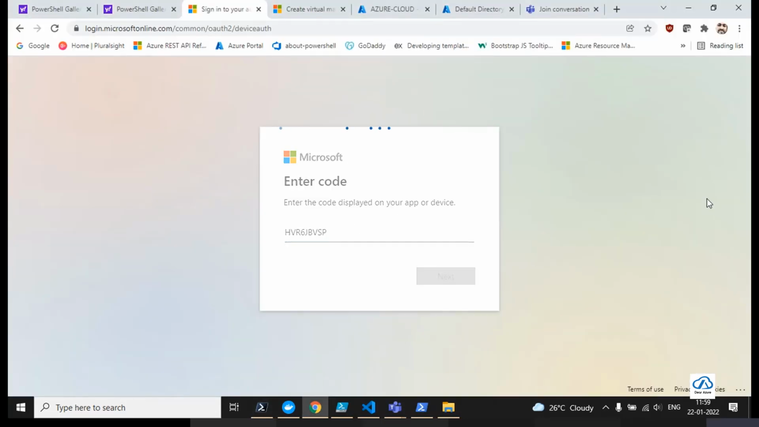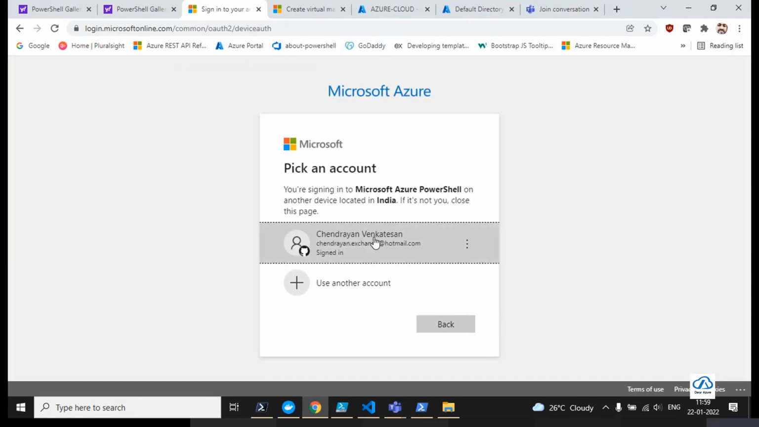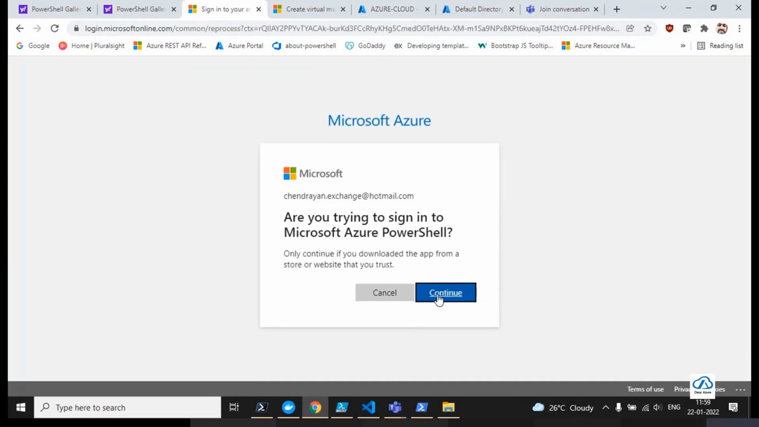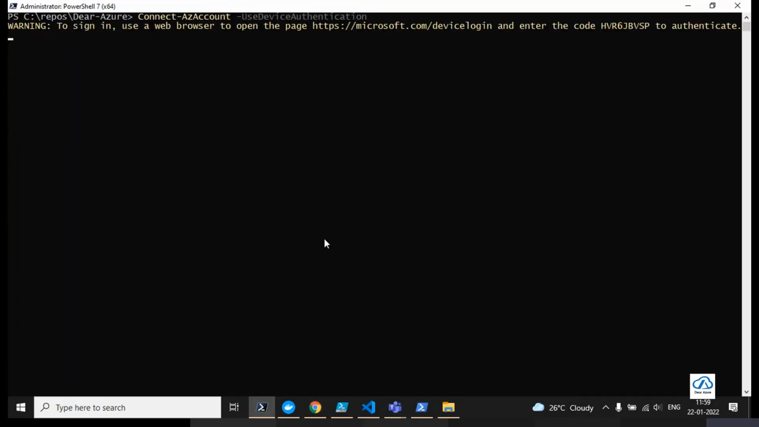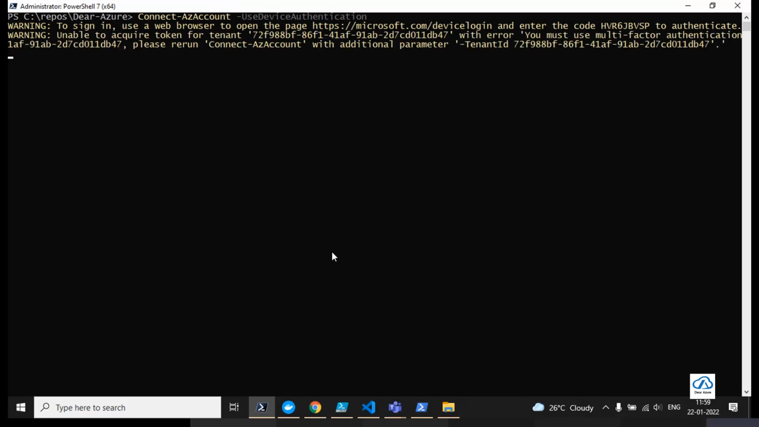I can click on next and choose which account I need to connect. I've got my account already signed in, so I'm just doing it. When I'm trying to connect, it will always prompt, are you trying to sign in to Microsoft Azure PowerShell? Yes, of course I did. So the system knows it. Now it will establish the connection to my Azure. It will have access to all the subscriptions wherever my account has access.